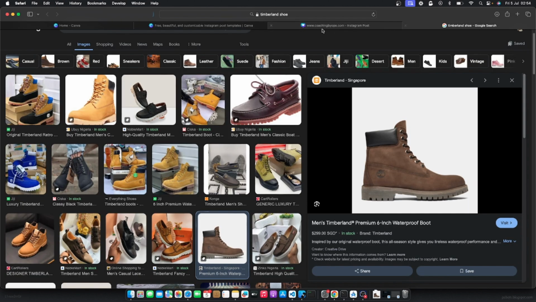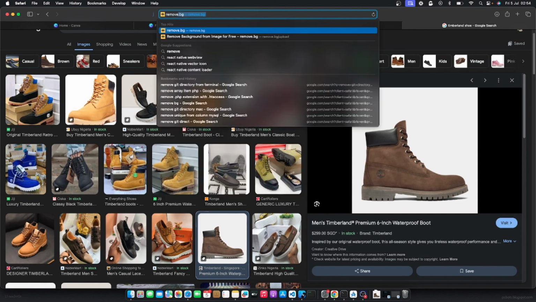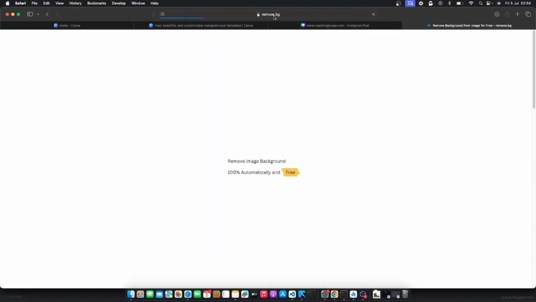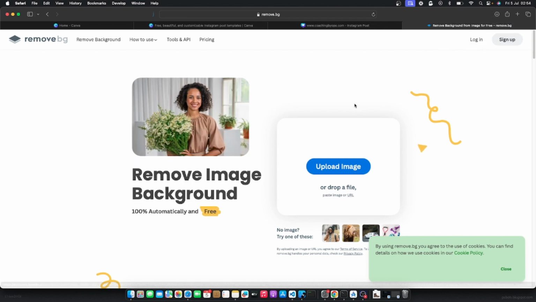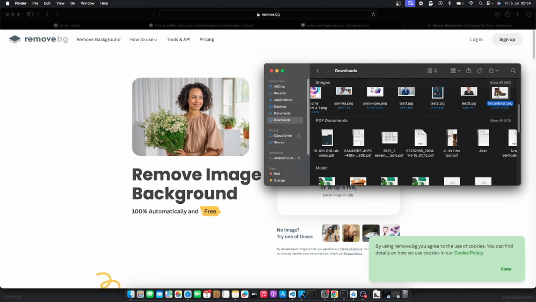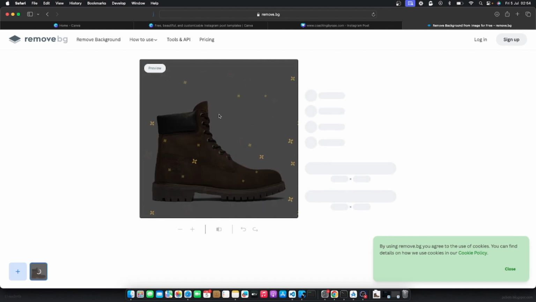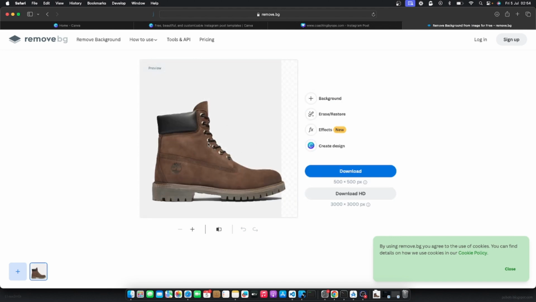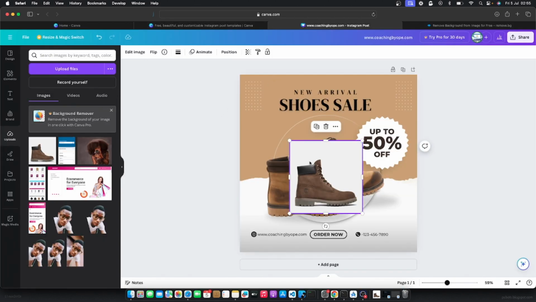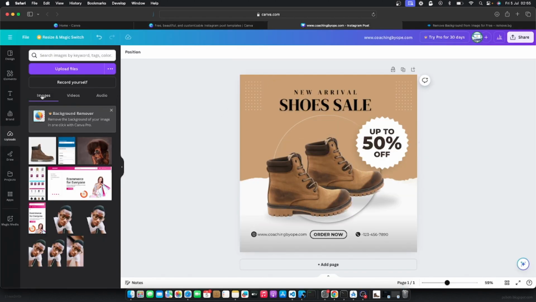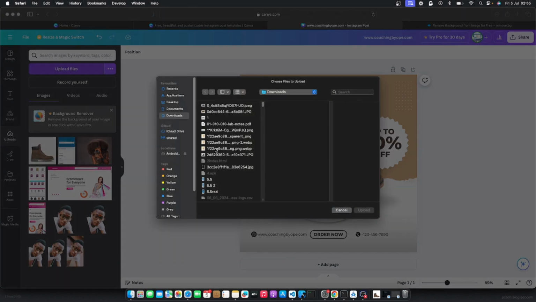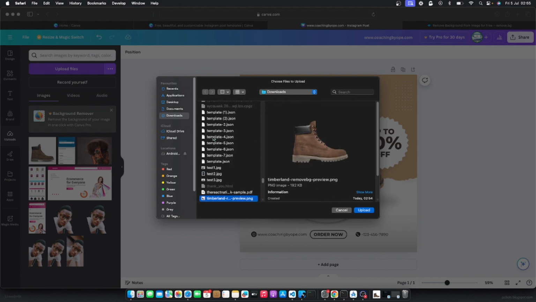So what we are going to do is head over to this website, which is remove.bg. Then we're going to drag in our image, or of course you can also upload it. Then it's going to do the magic and get rid of the background for us. As you can see, nice and clean. Then we can download it. So we head over to our Canva, delete this. Then we're going to bring in, if I say upload files, it's still gonna be the same name.